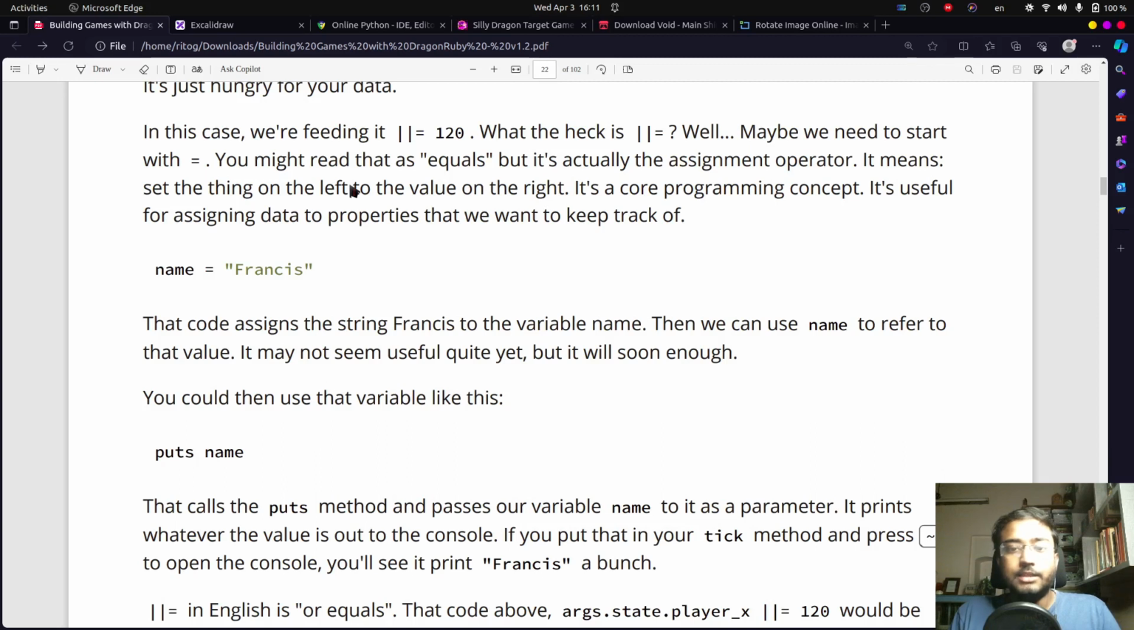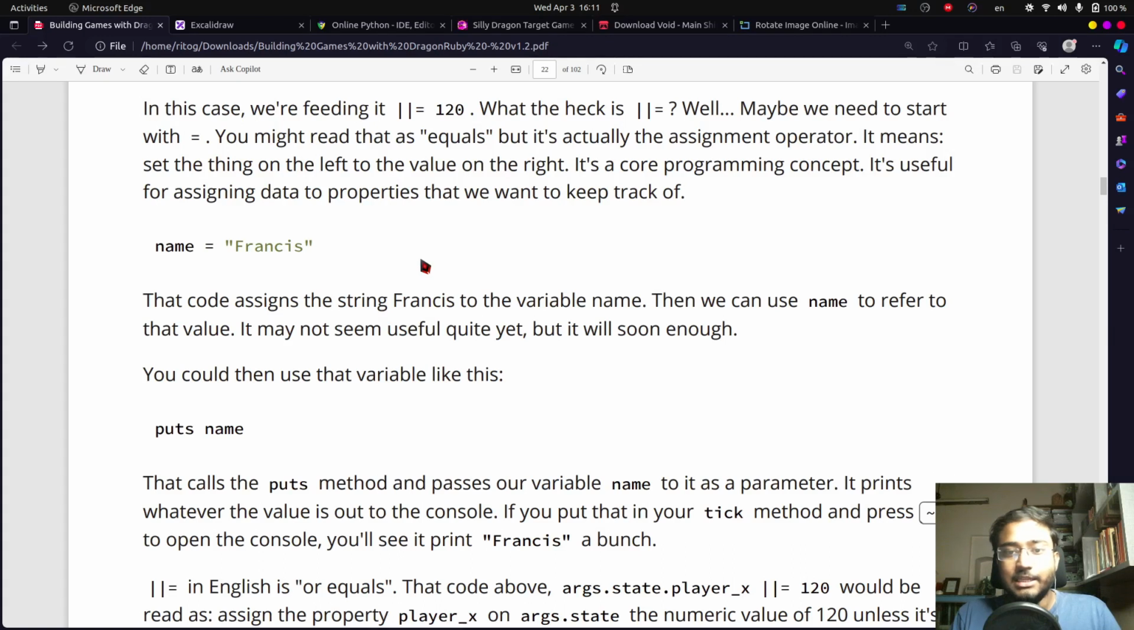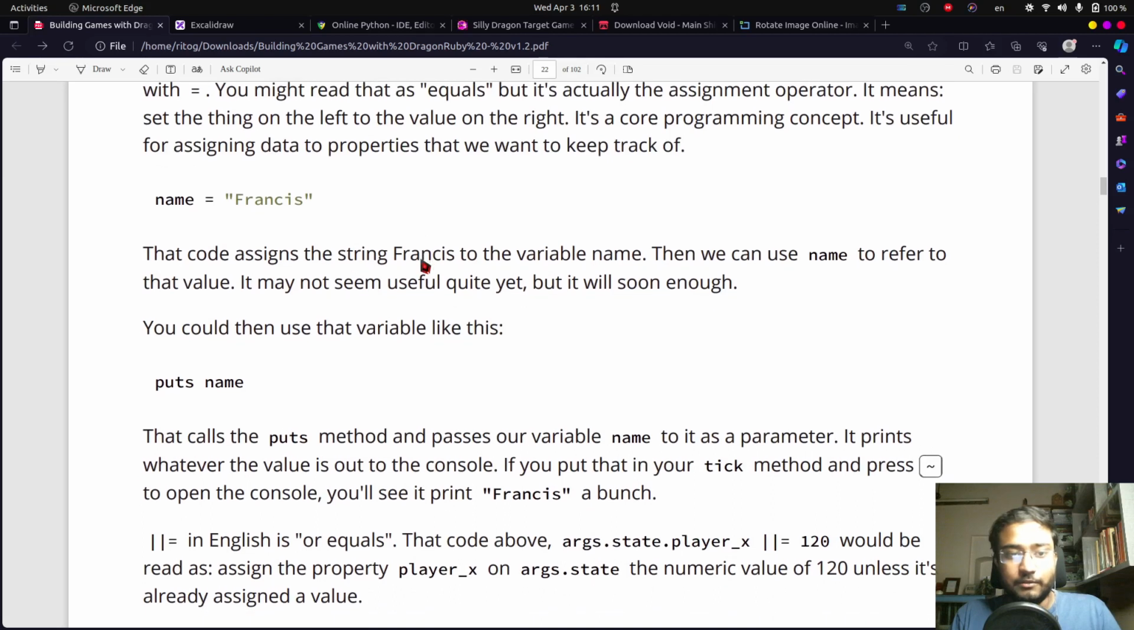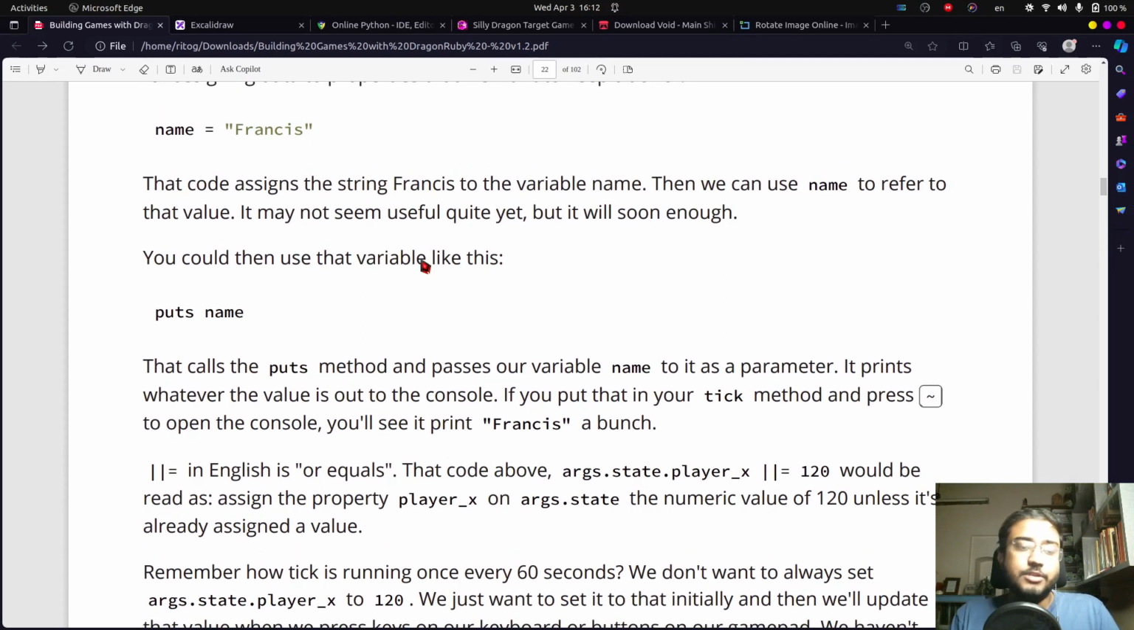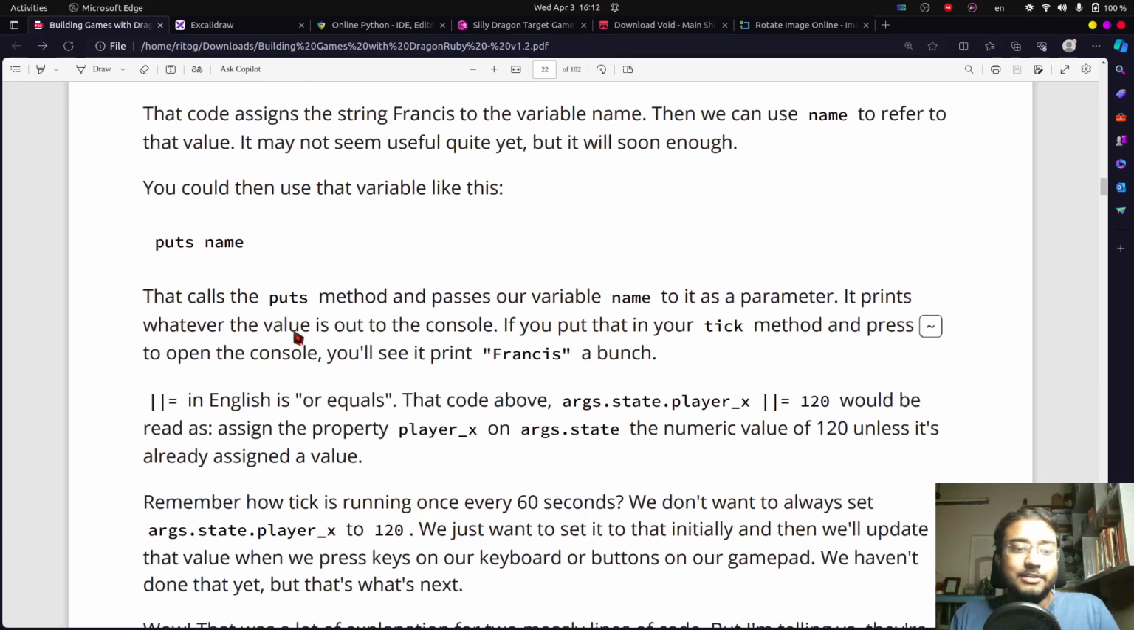So what the heck is this pipe equals? Okay, maybe we need to start with equals. It's actually the assignment operator. See the thing on the left and the value on the right. It's a core programming concept. It's useful for assigning data to properties that we want to keep track of. Okay, so if you create a variable like this, name is equal to Francis, and then puts name, it will just print the name. You can use anything like that.